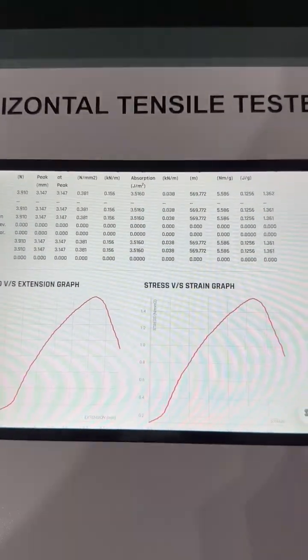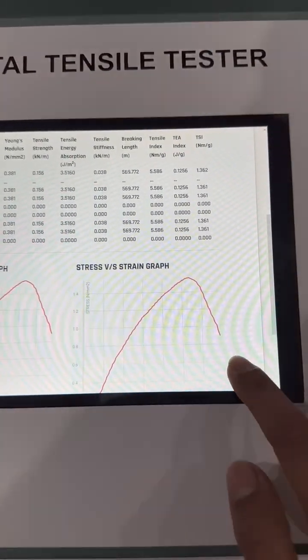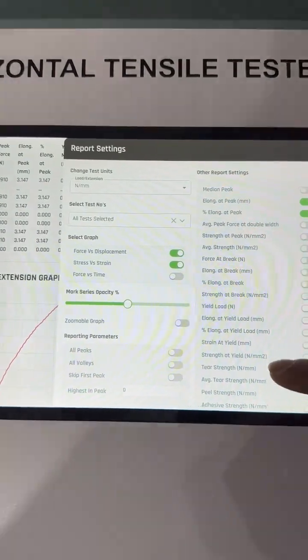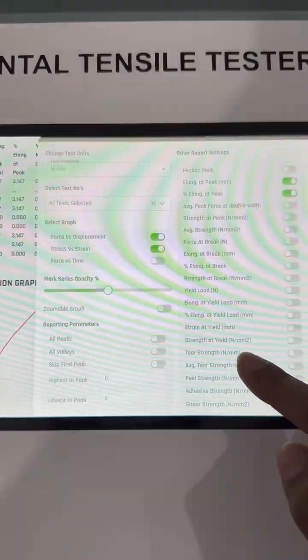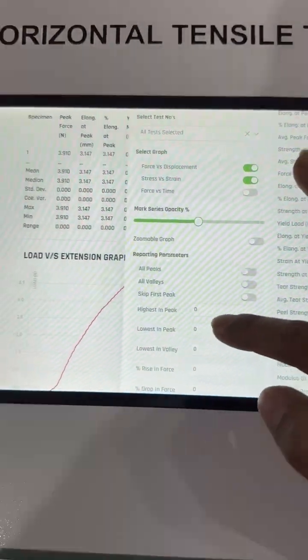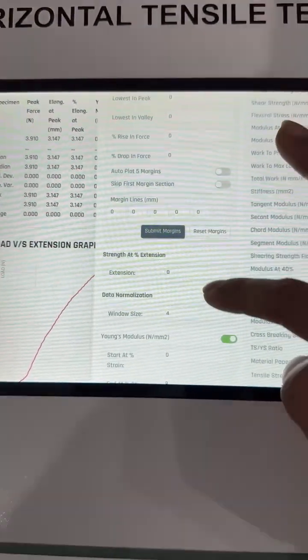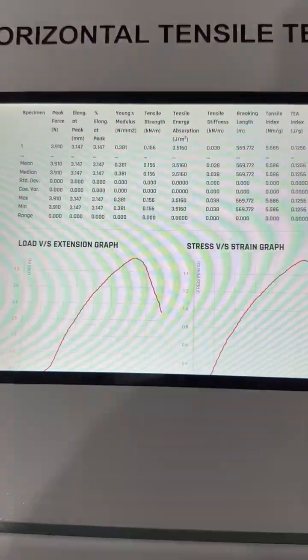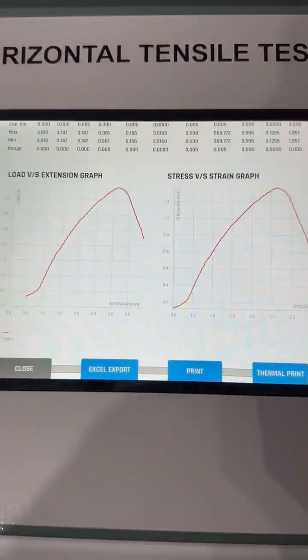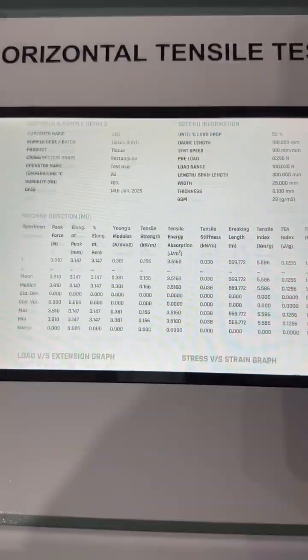If the user needs to change specific settings, they can simply click on the settings screen. And here, a variety of test parameters can be pre-configured as per the user's desires. We close this program, and now we are back to our main page again.